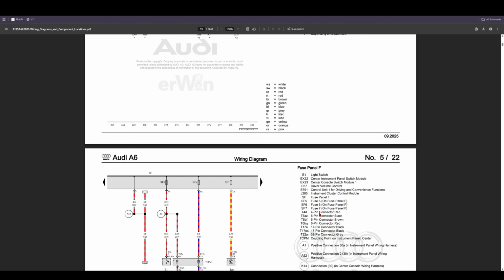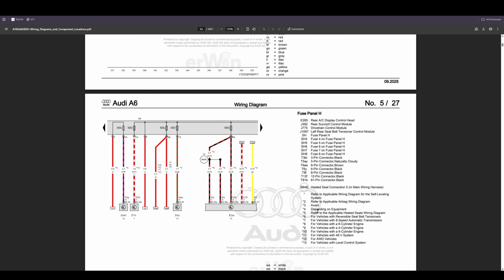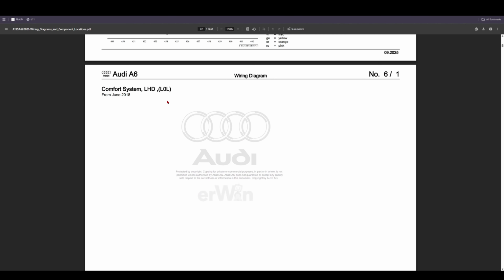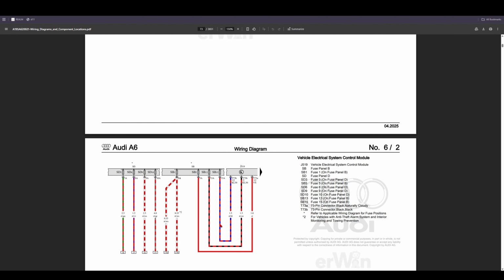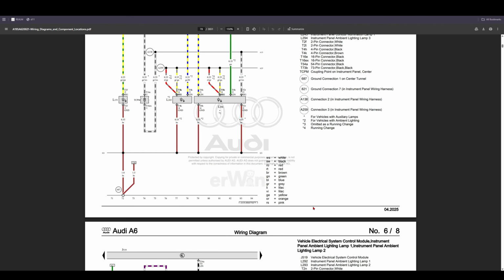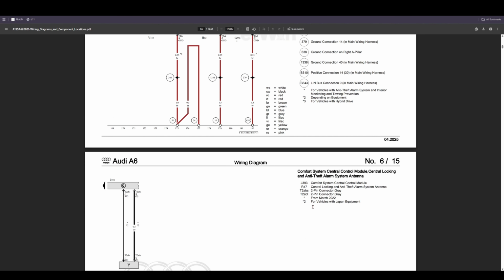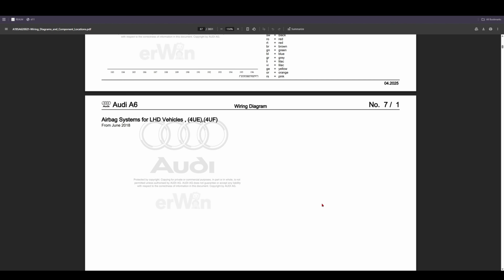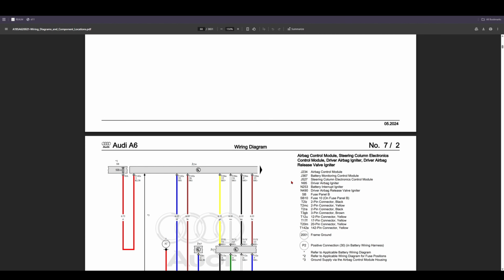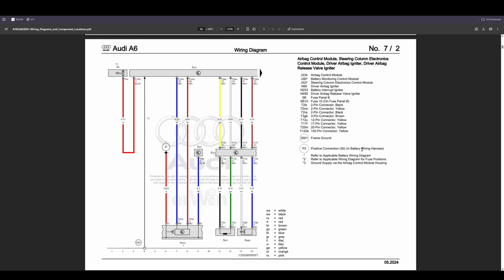Each one is going to be a section, so the next section after 5 will be 6. Let's see what 6 is. This one's got a lot of diagrams. Comfort system. So section 6 will be the comfort system, and then you'll have pretty much every diagram for that. So it's not like you'll be spanning over thousands of pages. You'll pretty much just be whatever's in the system. So airbag systems would be section number 7 here. And the same thing, you'd be going through these.